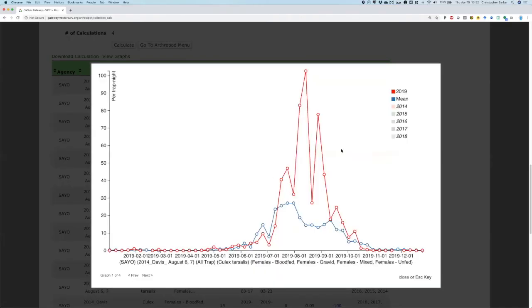I'll put in the graphs, and this is what you get. So you can see I have 4 graphs. That corresponds to Davis and Woodland independently for Tarsalis and Pipiens. The default is to show you 2019. You can mouse over those and see numbers per trap night, as well as the 5-year mean, which is the blue line. So that's taking these previous 5 years and averaging over those.